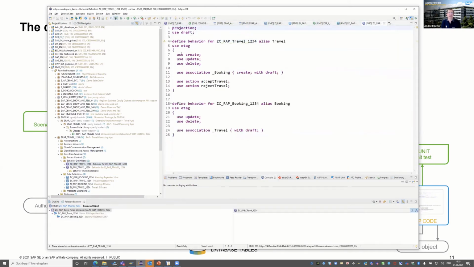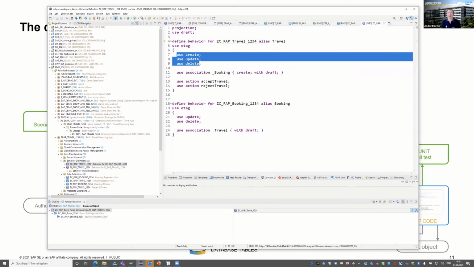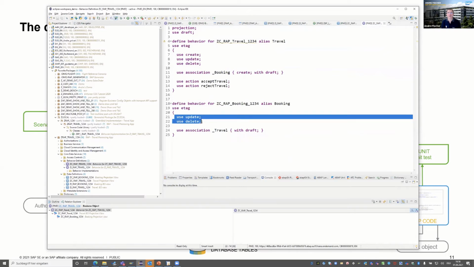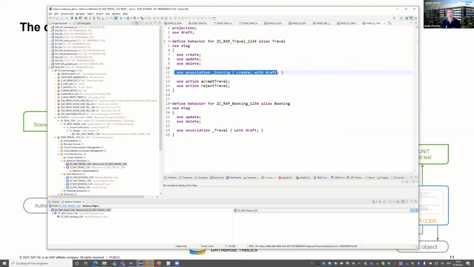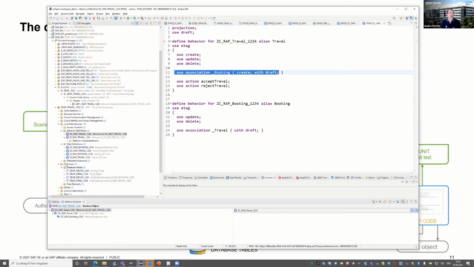And here is again this projection for the travel. Here we define which elements, and whether create, update, and delete, and so on are supported. Please note that there is no direct create on the child entity supported, but we use a create by association in the booking. And the implementation is done in a class.